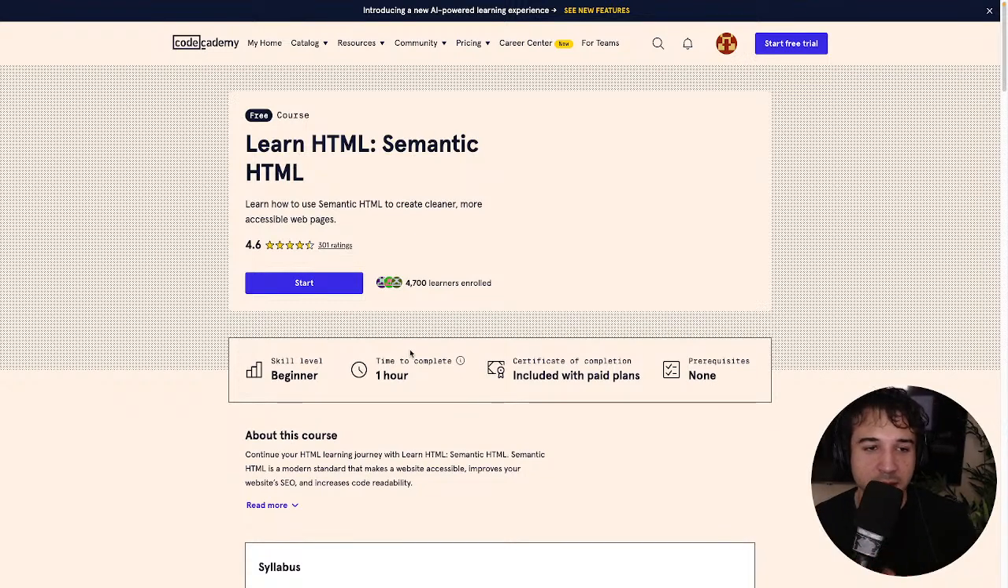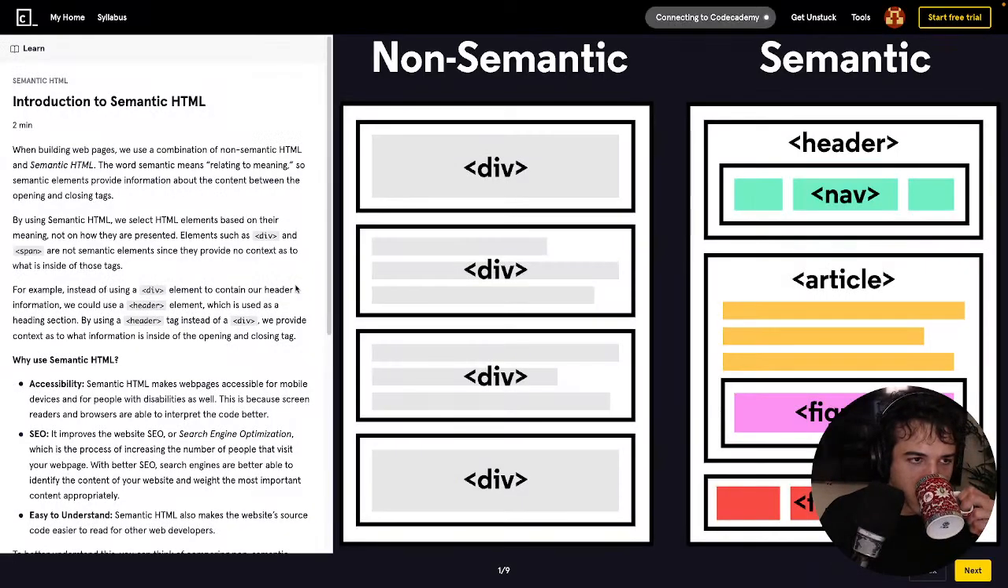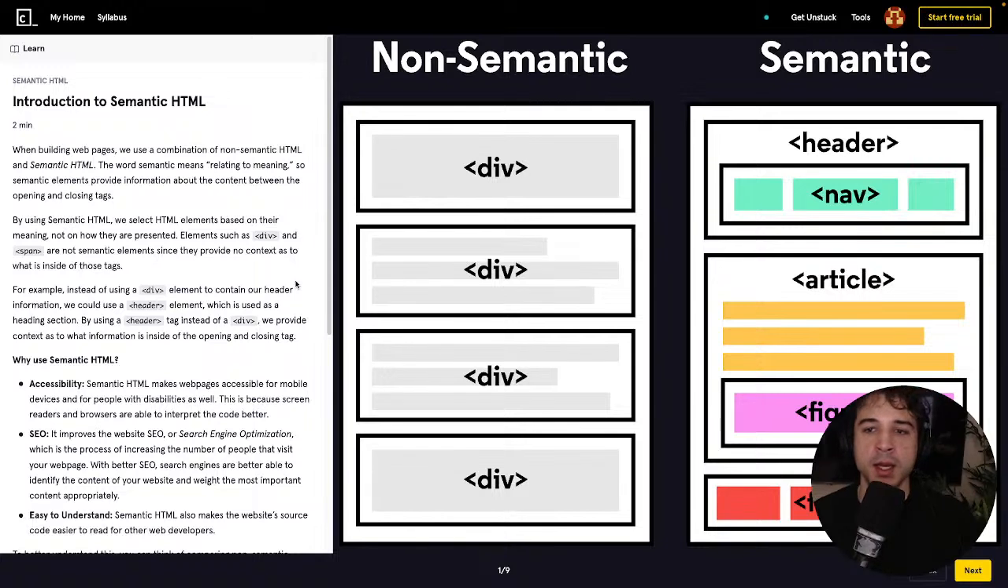Okay, learn HTML, semantic HTML. Learn how to use semantic HTML to create cleaner, more accessible web pages. So, introduction to semantic HTML. Hold on, sorry. Gotta get the slippers on, you know.